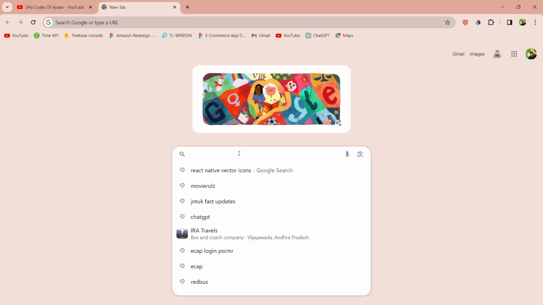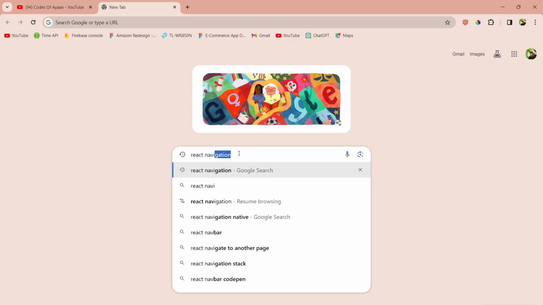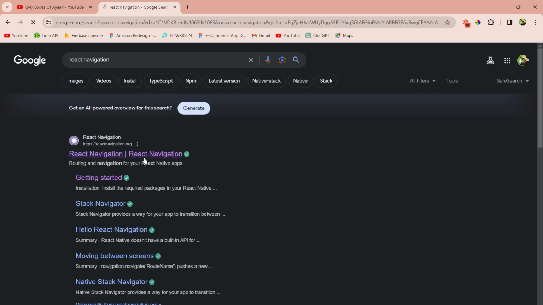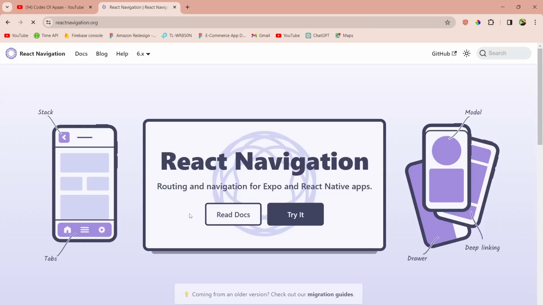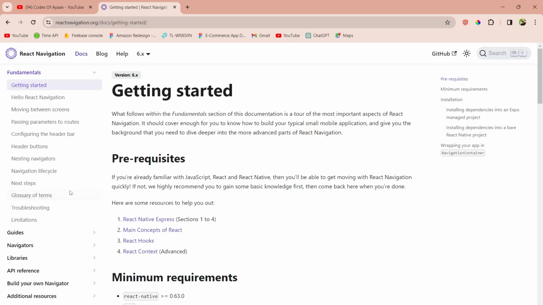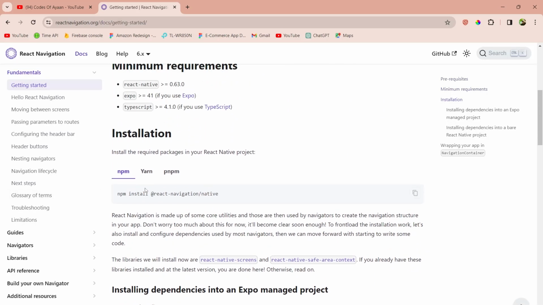Okay, don't get confused. So first and foremost, what we have to do is React navigation. Why React navigation means, let me explain to you guys. Simply click on read docs and scroll down, and there are three types: npm, yarn, pnpm. It's your preference. I'm going with npm only.